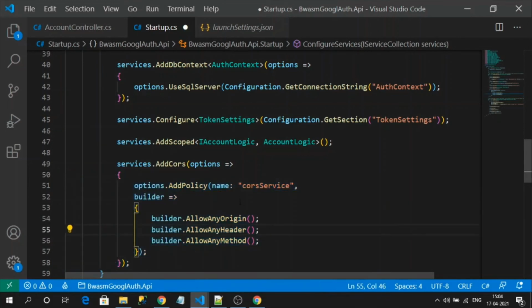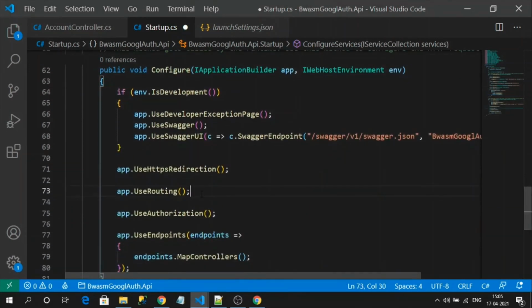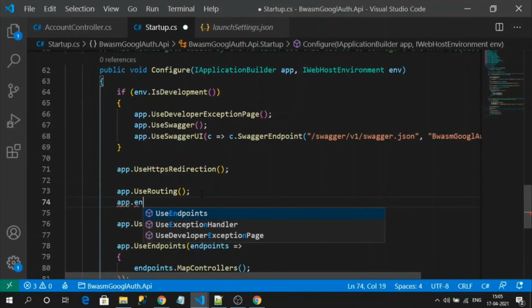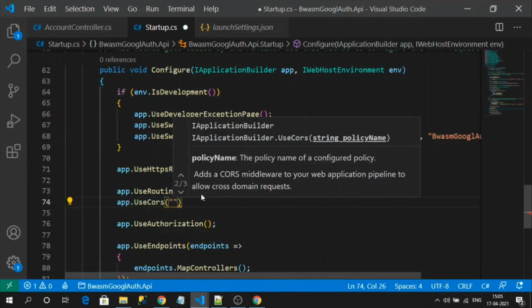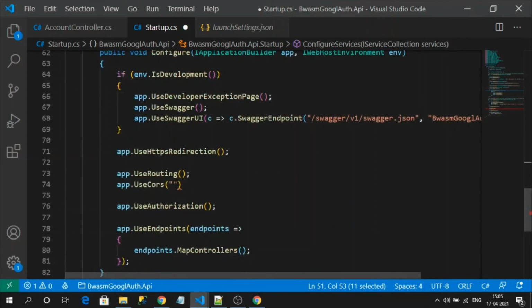So here I have registered my CORS policy, and I am allowing any origin, any header, and any method. Okay, and now register that policy under the app routing. Enable CORS. Okay, use CORS. Here we need to pass the name of my CORS policy. Okay, I think we are good.